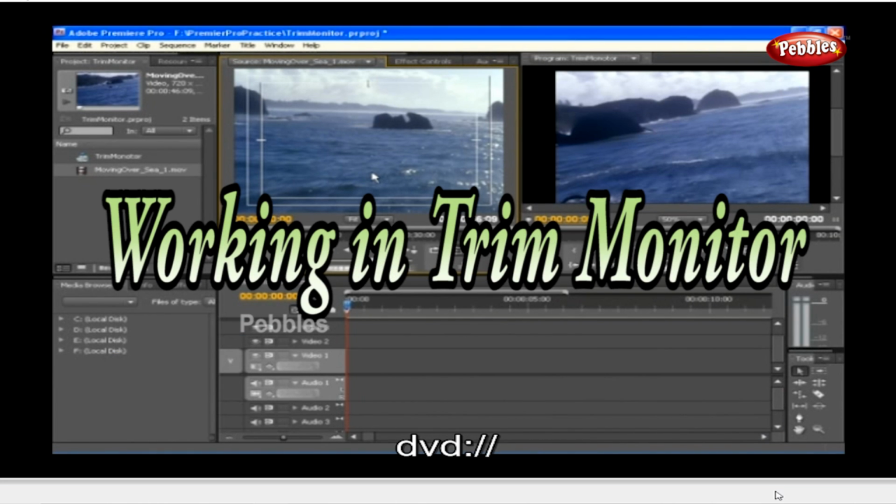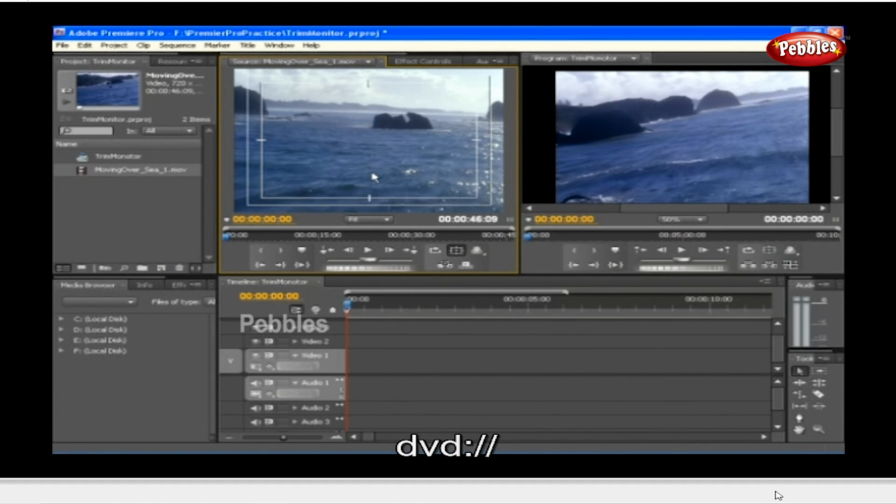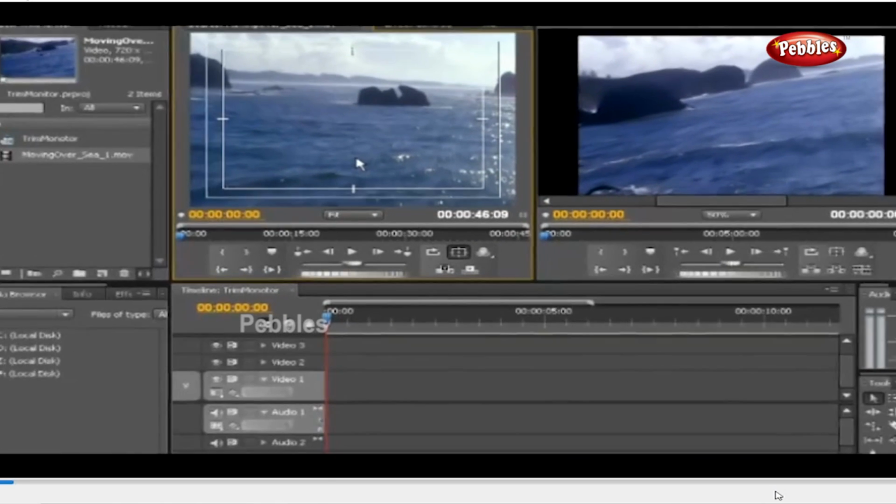Working in Trim Monitor. In this lesson, we'll discuss the Trim Monitor. The Trim Monitor displays clip in and out points at a cut so that you can see precisely which frames you are cutting. Let's select some portions of the clip by placing in and out points in the Source Panel.